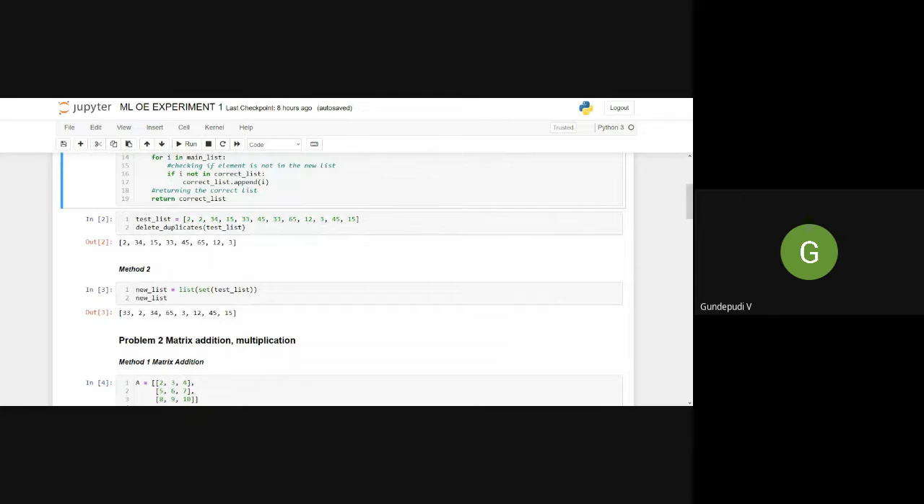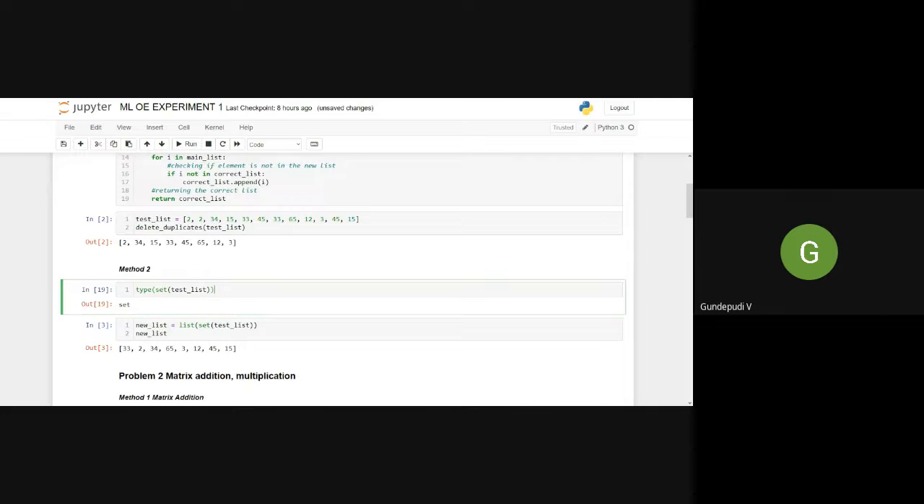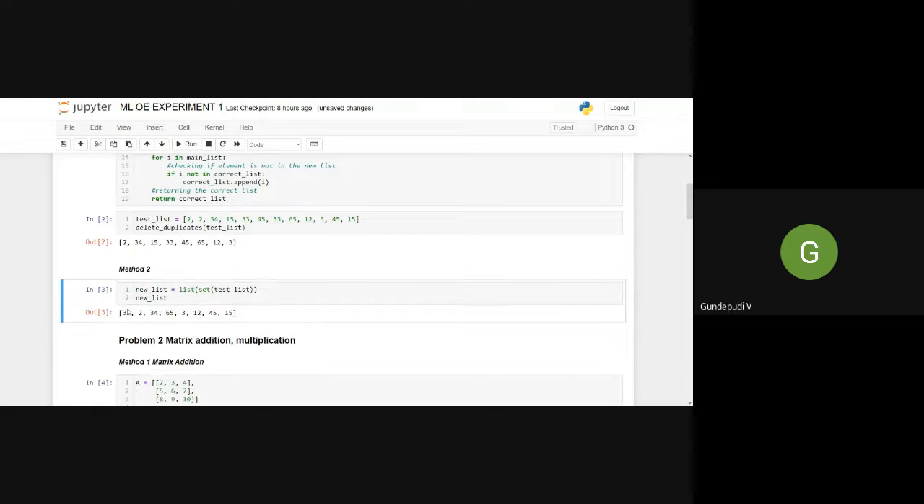The second method which I used was new list is equal to list of set of test underscore list. Set takes out all the duplicate values, but I think it returns it as a tuple or something. I don't know, I have to see the class, the type of set of test list. Yeah, so it's a set type. It deletes all the duplicates already, and it's in set. Then I convert it into a list using the list function.